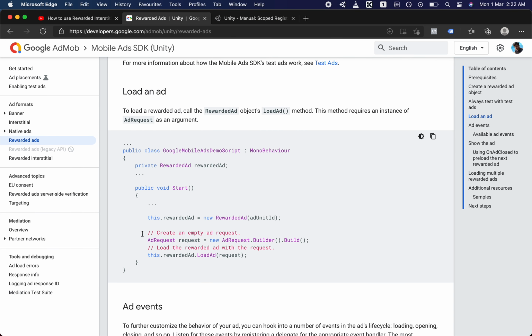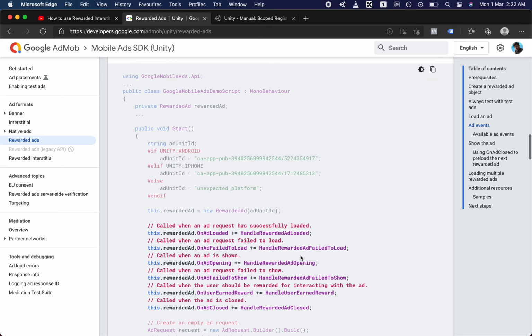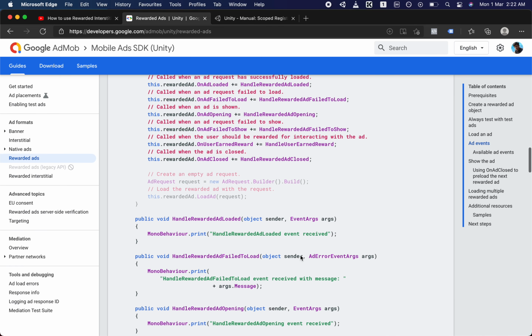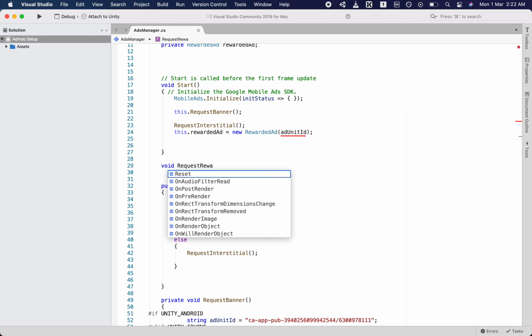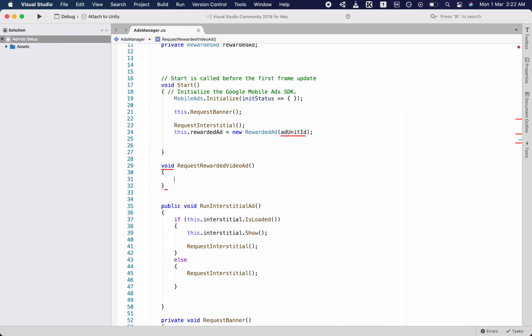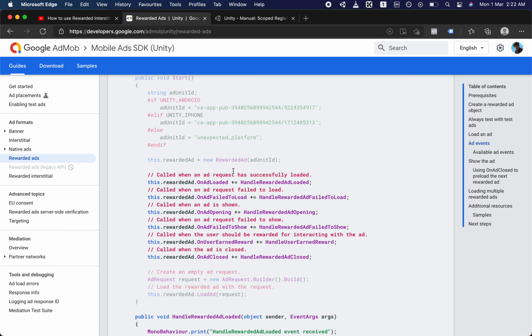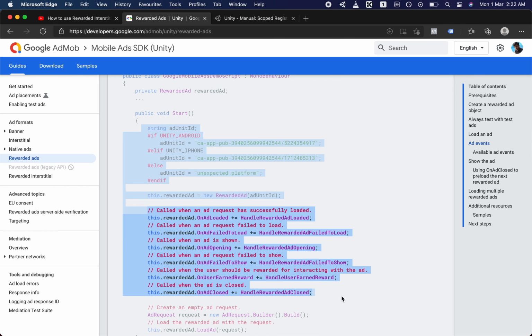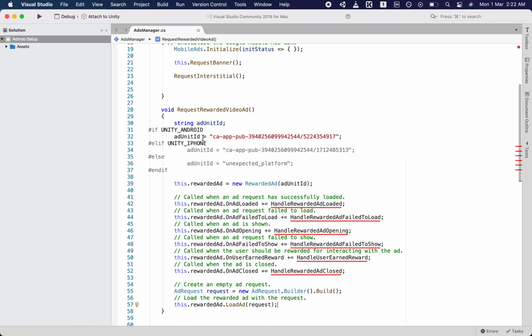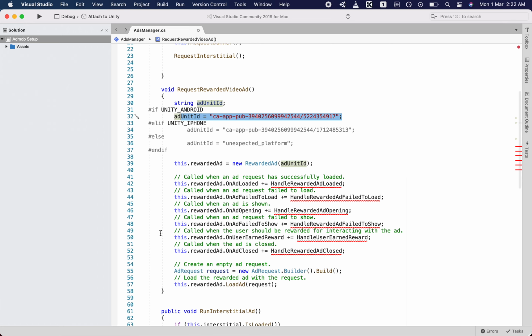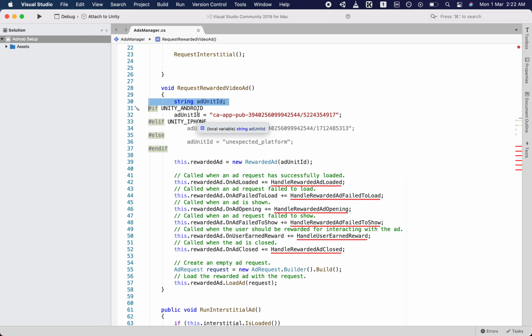Now to load the ad, we are passing the request. Before doing that, let's create one void RequestRewardedVideoAd. Here we can copy this and paste it here. What this code does is we are taking the ad unit rewarded test video ad ID, so we can test with the ads. Then we are taking the ad unit and putting it here.